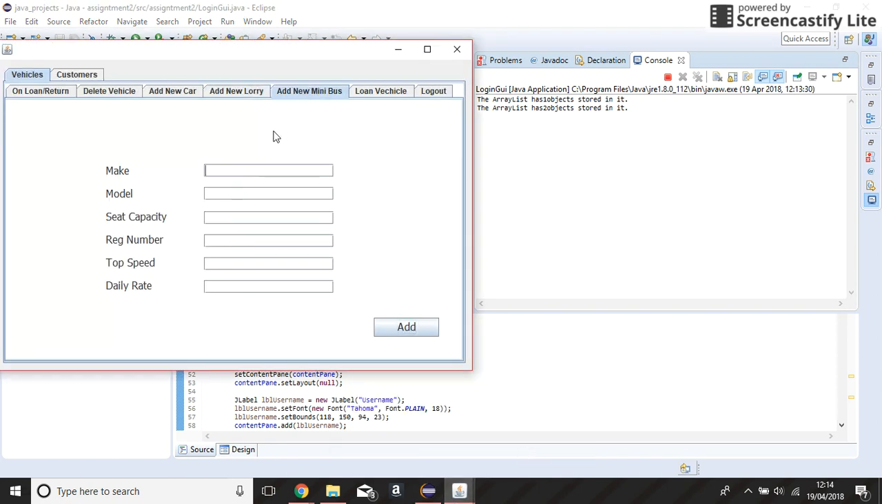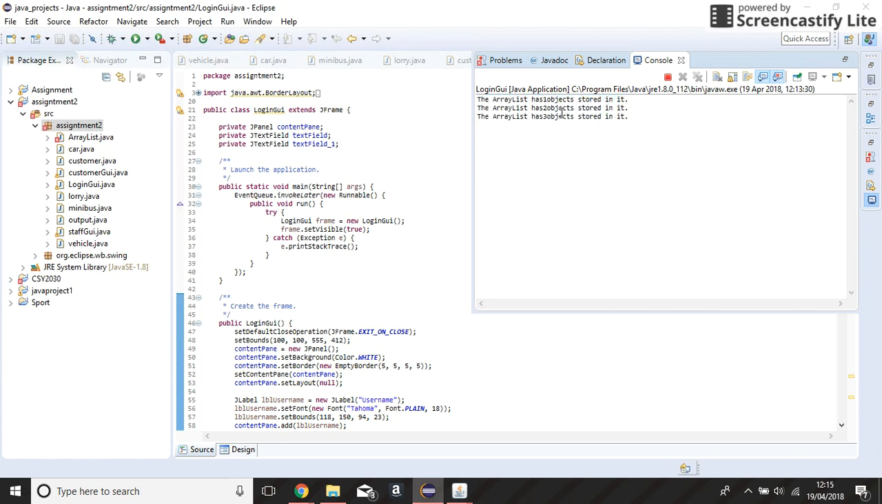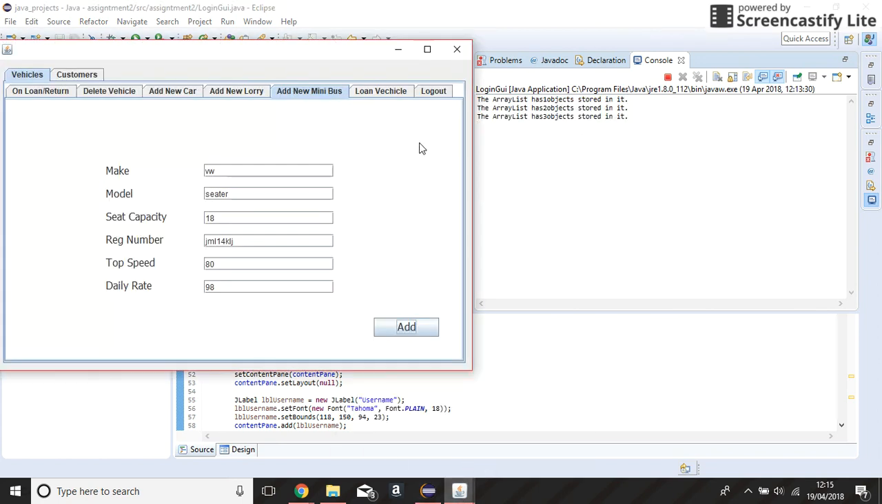So we go back to it and add a new minibus this time. So we'll do a VW Beta, seat capacity 18, registration number JMO 15 KFJ, top speed of 80, a daily rate of 98. Press add. You can here again see that the array has 3 objects stored in it. So this is adding the information into the arrays.